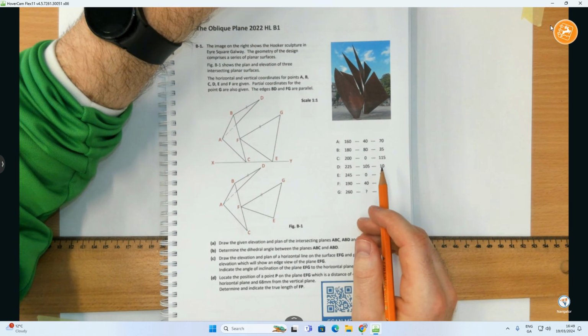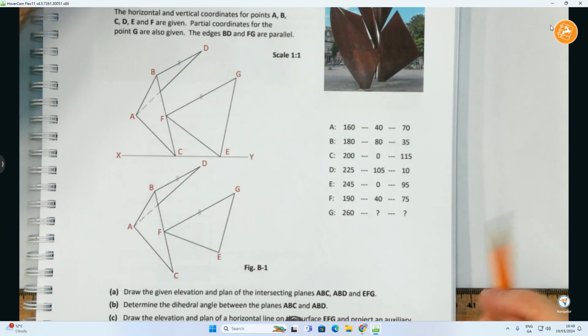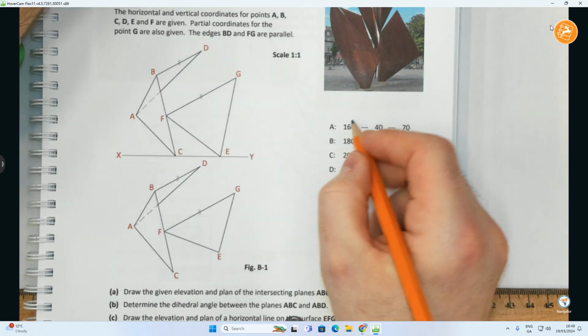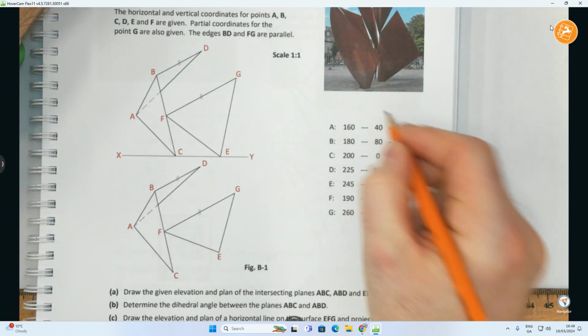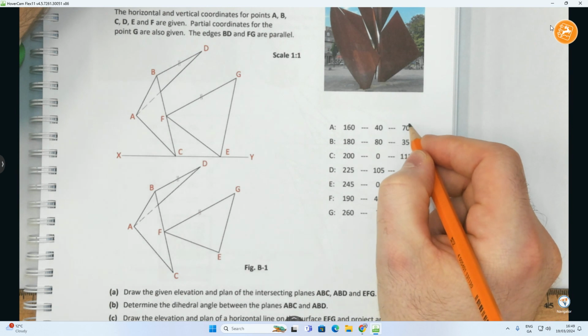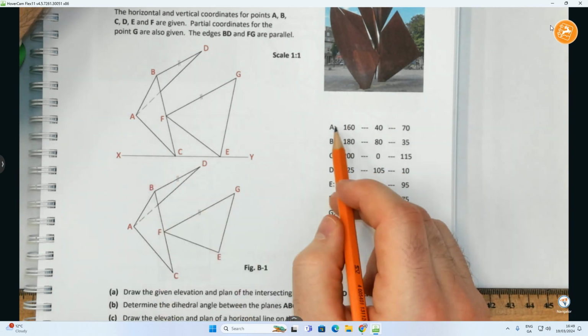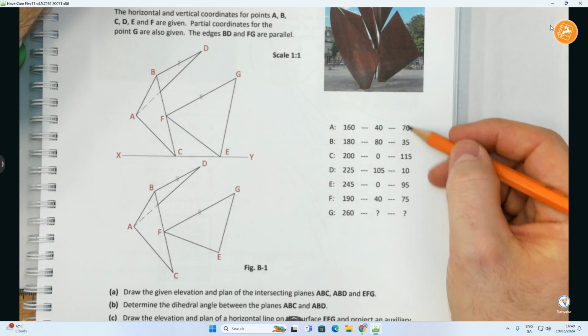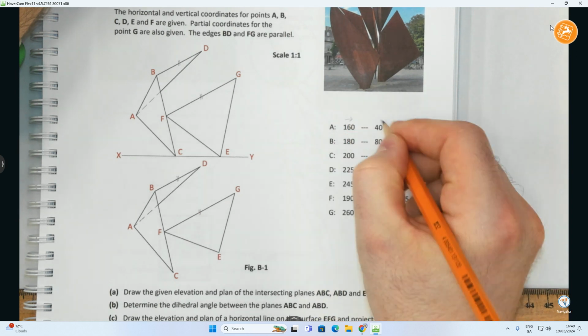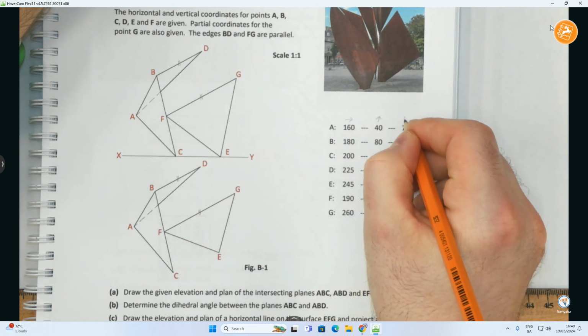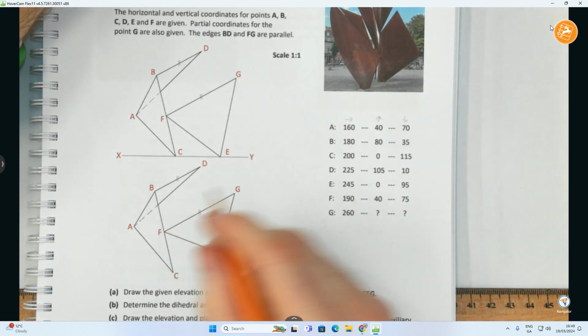Now, what I always usually do here is, based on the coordinates, how would I describe it? This is the measurement in, this is the measurement up, and this is the measurement down. Okay, so to find point A, I would go in 160, up 40 and down 70. So that's in, up, and down. And that's how we locate our points.